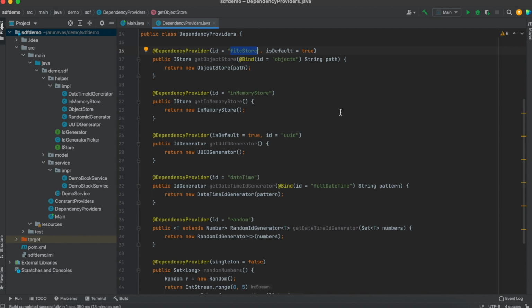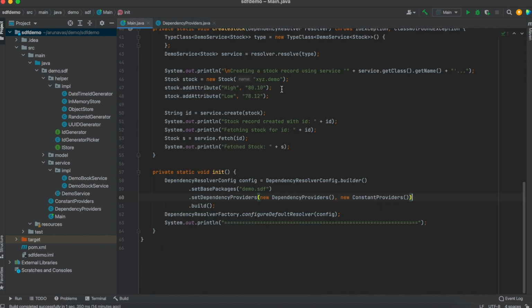So we first start with setting appropriate profiles in the dependency providers. Multiple profiles can be configured for a dependency. Hence, let's set dev and prod for the file-based object store. So profiles equals, we're going to provide multiple, that is dev and prod, and for in-memory we're going to pass the profile as test.